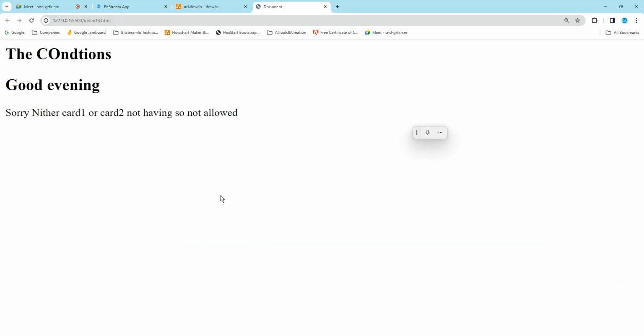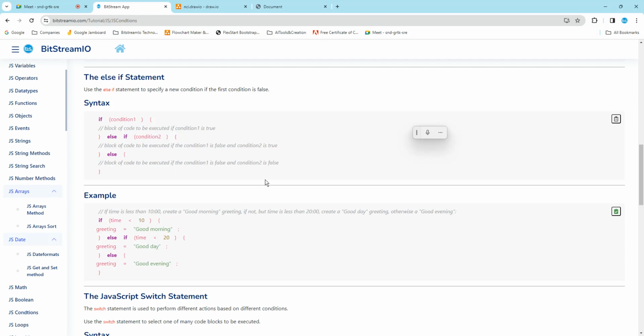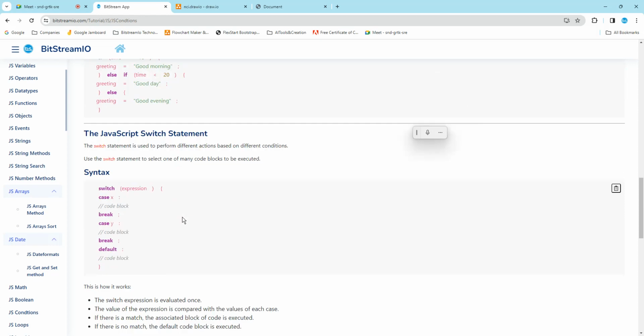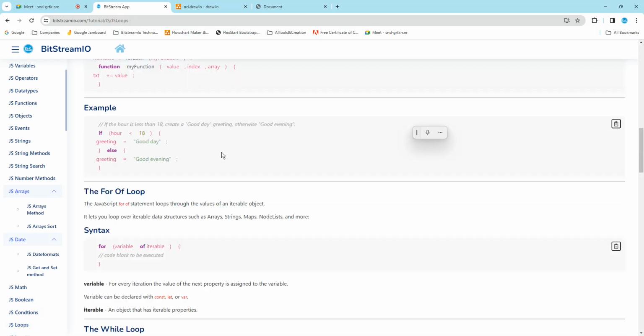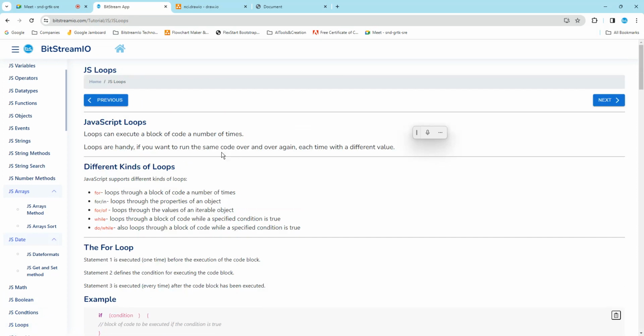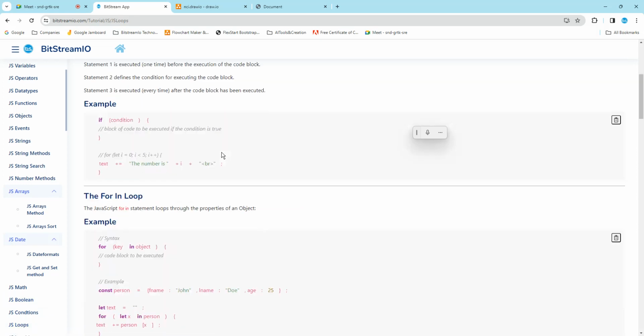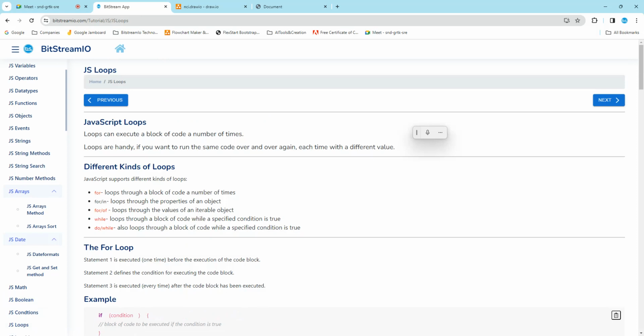Okay, so this is how the logic of the application works. Tomorrow we are going to cover the switch block, do while loop, and comparison. Different types of loops we are going to cover by tomorrow: for loop, for of loop, for in loop, while loop, do while loop.